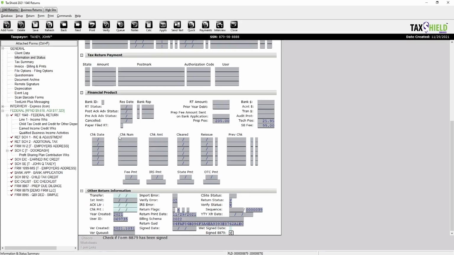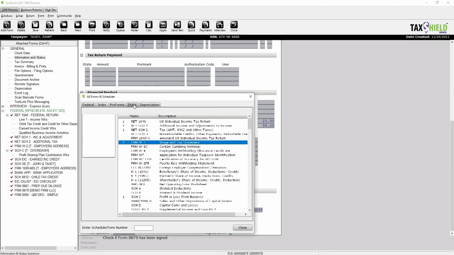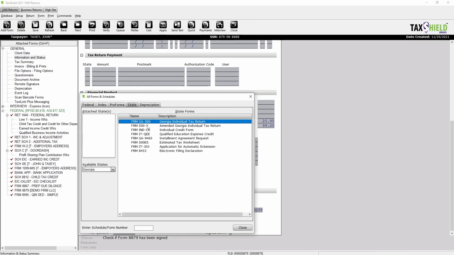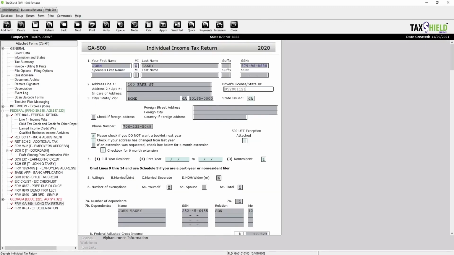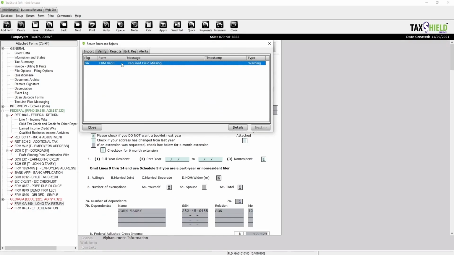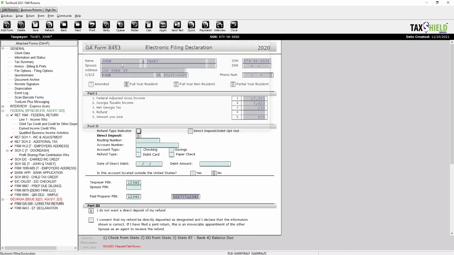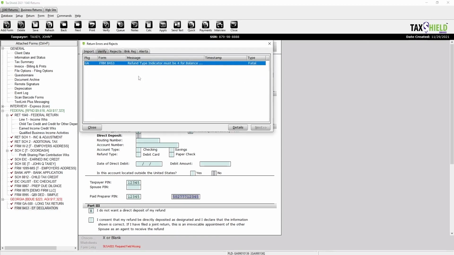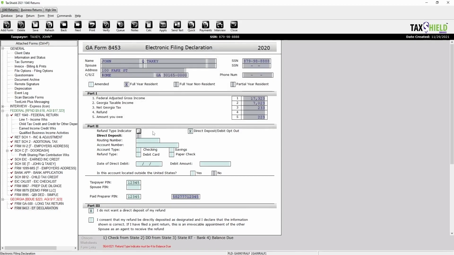Let's go ahead now and take a look at if we had a state to attach, we could then come over here and we could add the Georgia return. If there's anything we need to fill out on there, a very quick verification will show we just have one field, and we just need to indicate how we wanted to get our refund. So I'm going to just go ahead and get a check from the state right there, and that should take care of our Georgia refund.